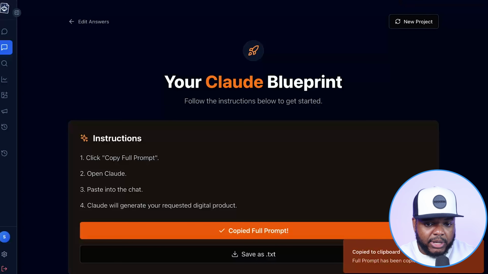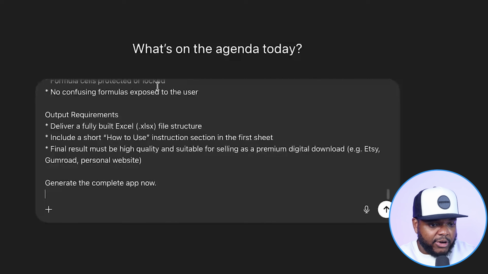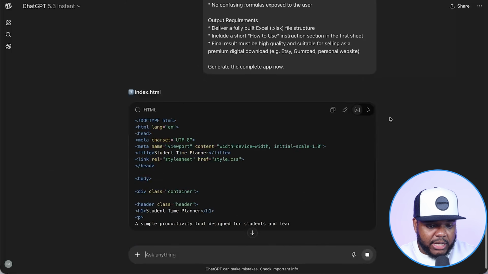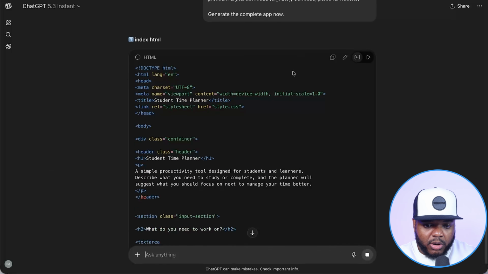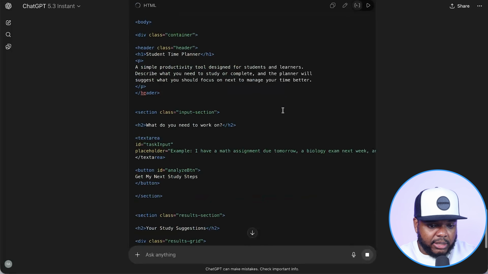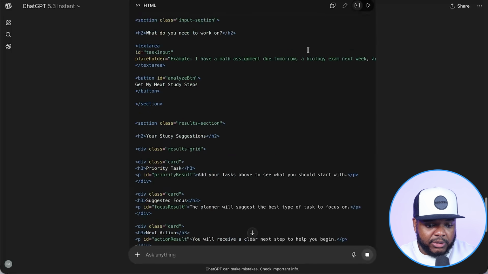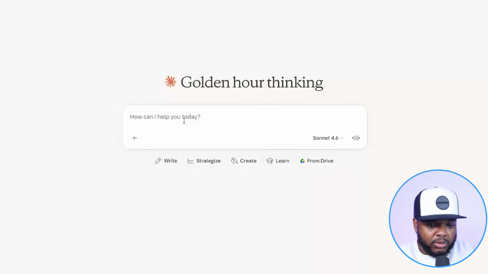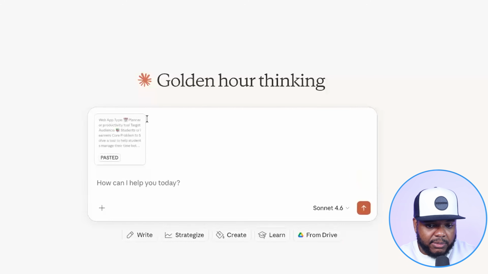Once again, we're going to go back over to ChatGPT 5.3 instant. We're going to paste it in there like that. Click on enter. As you can see, it's gone straight to work to start coding out everything because the prompt has of course been coded in a certain way. So I'm going to let it do its thing. Then I'm going to go back over to Claude. I'm going to paste the exact same prompt in there just like that and then click on enter.